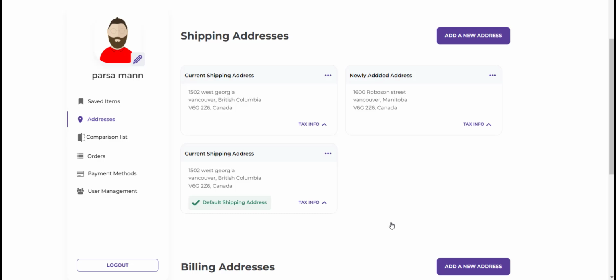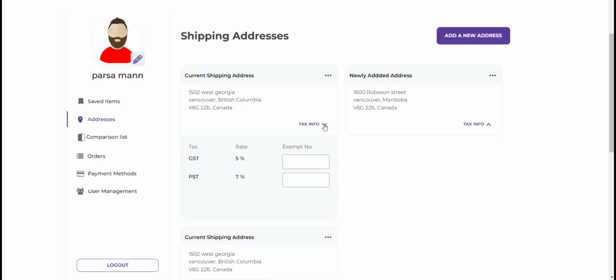You can view and edit the tax information of the shipping addresses by clicking on the tax info button. In the expanded section, you can view and edit the exempt number if any exists, or insert and save it using the Save Changes button.